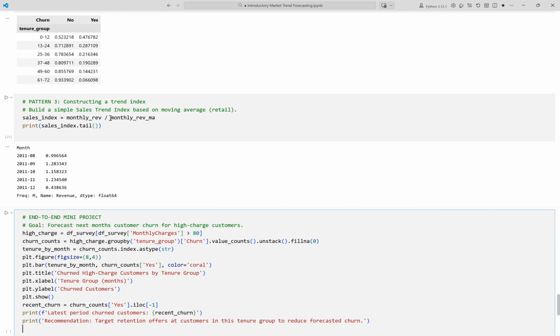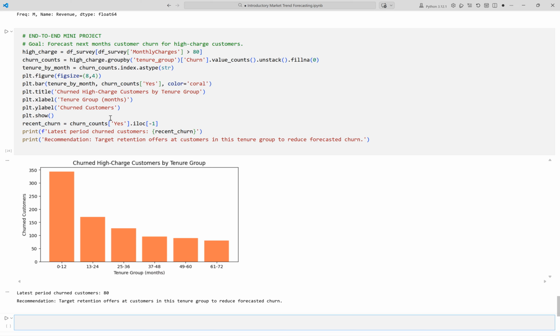Running the cell now. This chart breaks down churn counts by customer tenure for those with high monthly charges, highlighting which tenure groups have the most churned customers. Notice the latest period shows 80 churned customers, indicating a key segment to focus retention efforts on. This segmentation and visualization help pinpoint where to prioritize interventions, aligning with best practices for actionable market research analytics. Practice: how would you track whether your retention effort improved next month's churn?